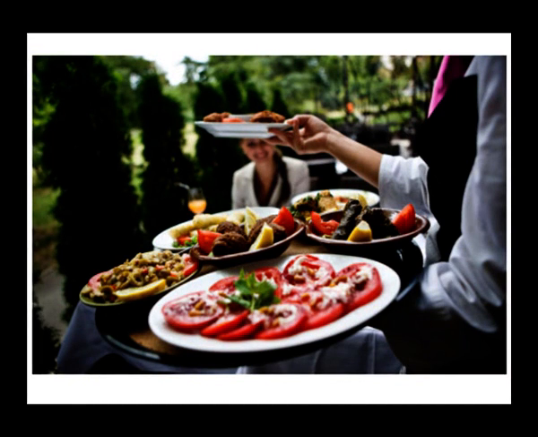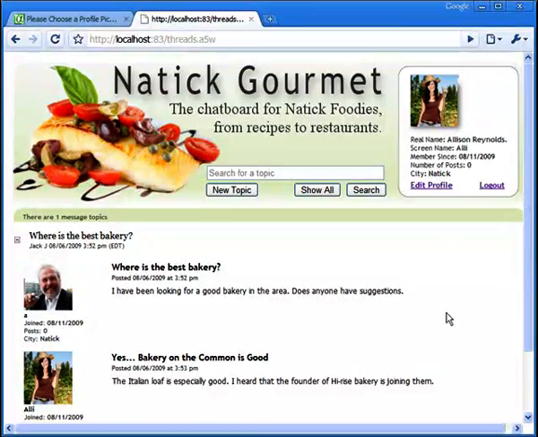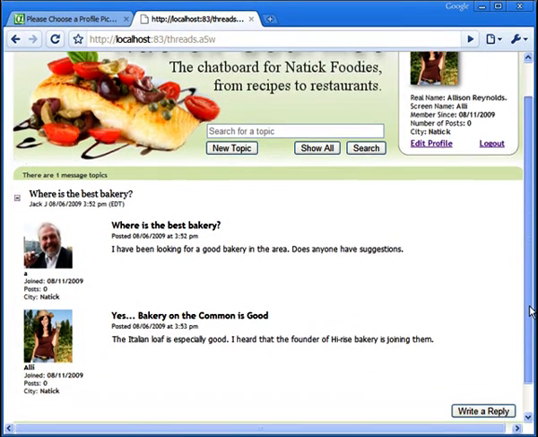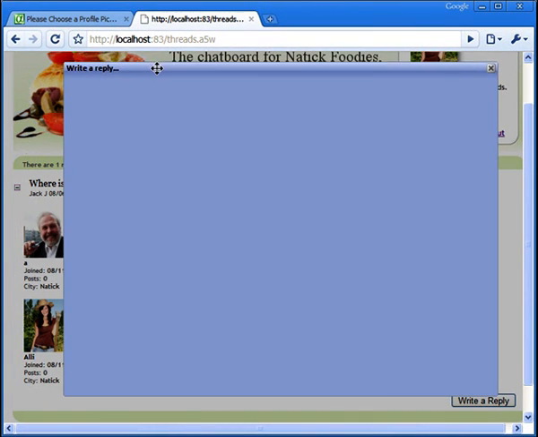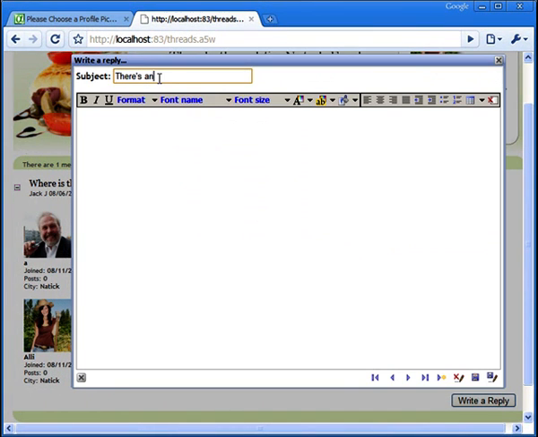So in our example, a fictitious organization started up called Natick Gourmet. And this is a site meant for the general public, so it needed to look good. We're going to take a look at the Natick Gourmet message board and see what it does and what it looks like. Then we're going to see how it was created, both functionally in terms of what it does, as well as style-wise. In other words, how and why did we get it to look the way it does?